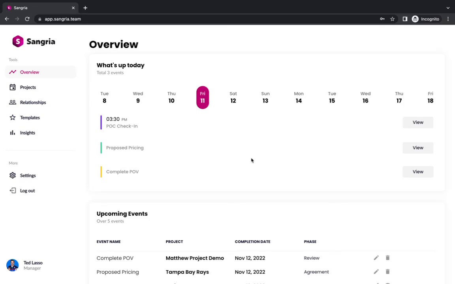Welcome to Sangria. Sangria is the first neutral platform for people who buy and sell software to transparently co-manage projects. Our whole thing is making it easier for people to evaluate and implement software. We want to make buying software easy. It's the goal for buyers, partners, implementers, sellers, everybody. We just want to make these projects easier. Sangria is our way to do it.